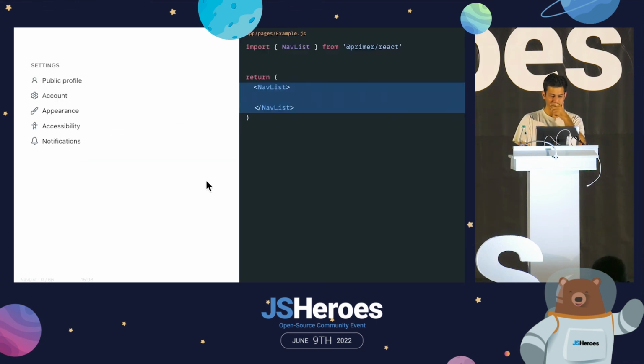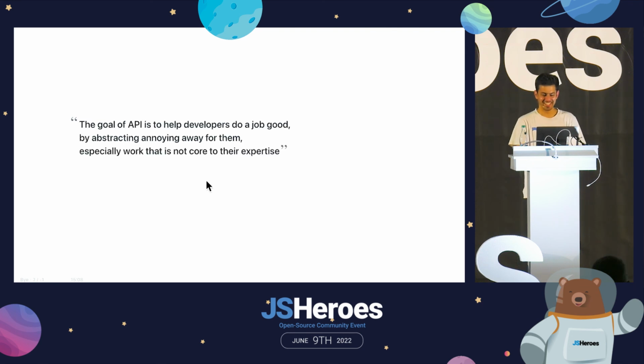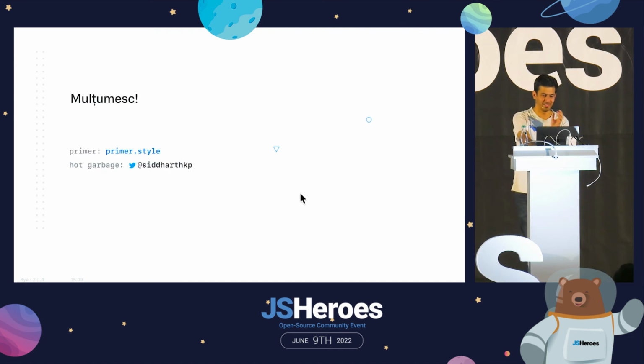Wait, this is not the slide. So, I guess crimes are okay if you get away with them, right? Because the goal of an API is to help developers do a good job by abstracting annoying work away from them, especially work that is not core to their expertise. Like the accessibility work, the opening, the nav, all of this is design decisions and accessibility baked in. If you're working on that settings page, your core work right now is, I guess, to build those forms and save all of that data back to the servers. The UI part, the more it's already done for you, the better. I guess that's my talk.